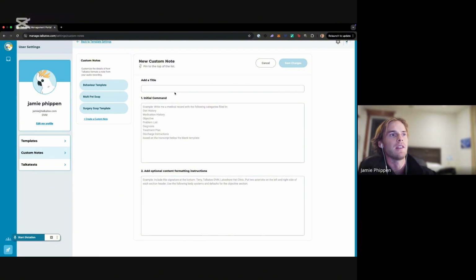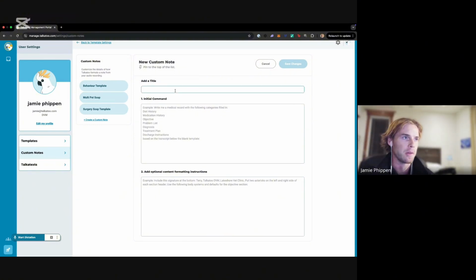So let's create one together. I'll take you through it step by step. I want to call out, if you've used custom notes or tried it in the last few weeks, there were some tweaks made to it in the last week or so that fixed some of the spacing issues. If you were experiencing issues around the spacing of the results, that's been addressed, which I'm really happy about.